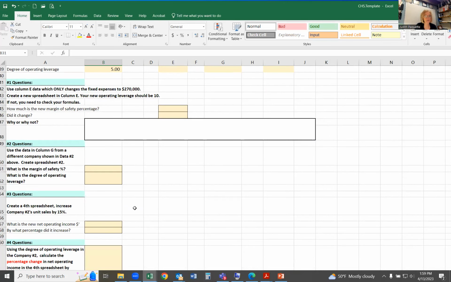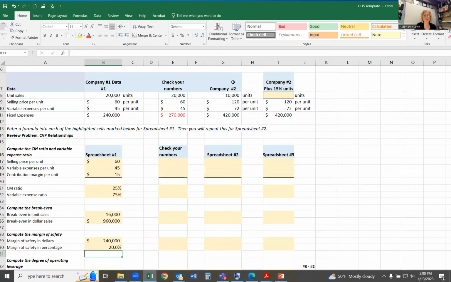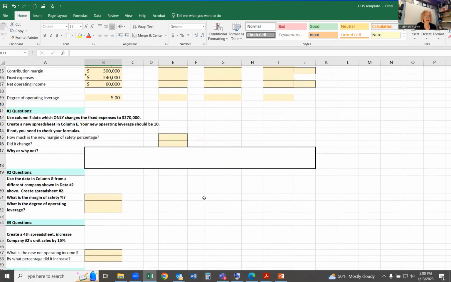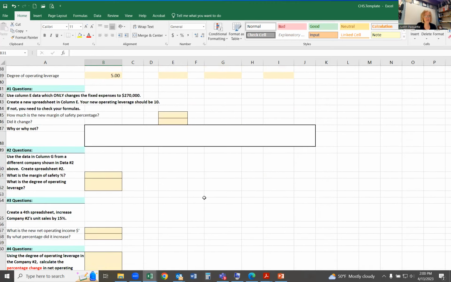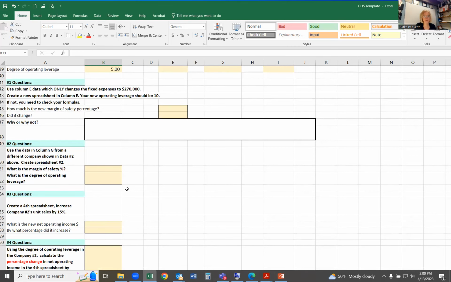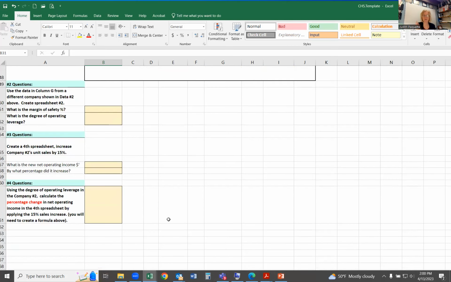You can read the other questions. Use the data in column G for a different company. Create a new spreadsheet in here. And then it's saying, what is the margin of safety? What is the degree of operating leverage? So it's just testing you to know how to do these formulas.